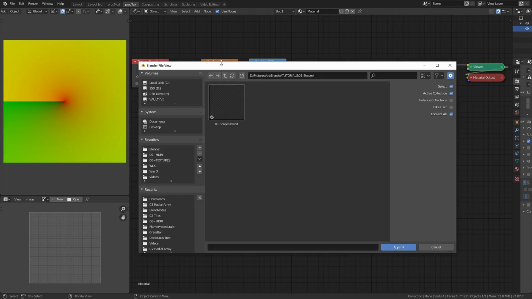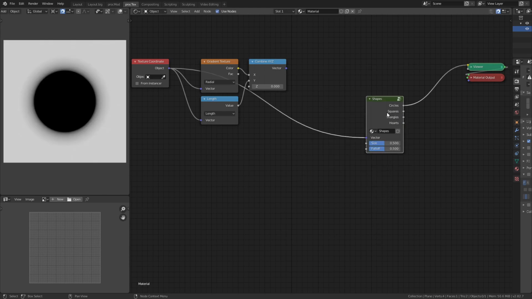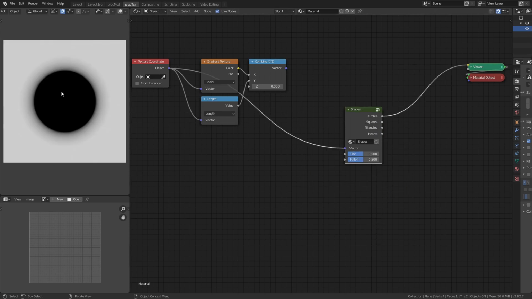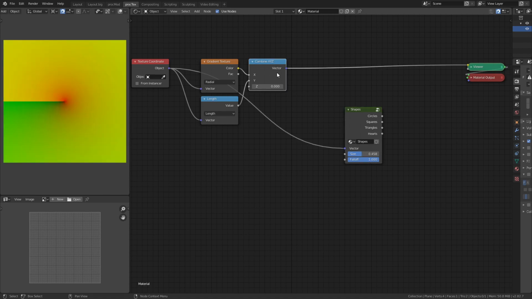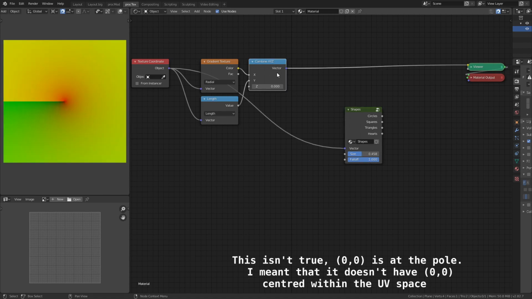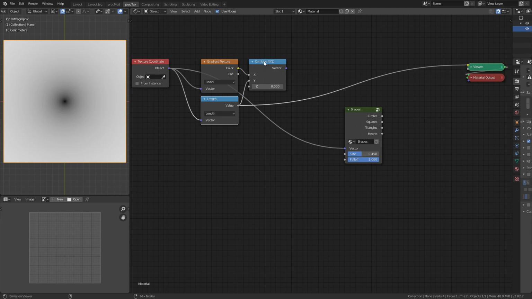Now I'm going to append the shape group that we made in the first lesson. Shift A, group shapes. If we have a look at what this does, with a 0, 0 point in the center, we can have a shape fall off and size. Currently our coordinates do not have a 0, 0 point. So for us to be able to put some number of 0, 0 points on this, we need to move 0 in the Y direction to 0.5.